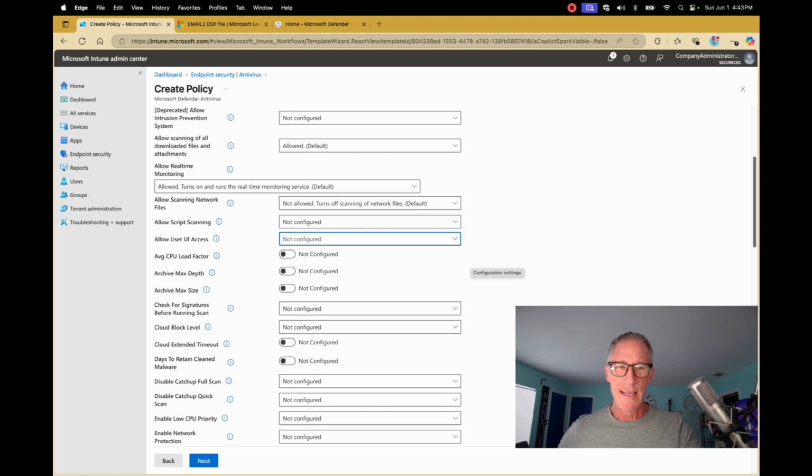CPU load factor, max archive depth and size. I leave these not configured. I'm going to let Microsoft figure out the best way to do that. They modify those settings from time to time.